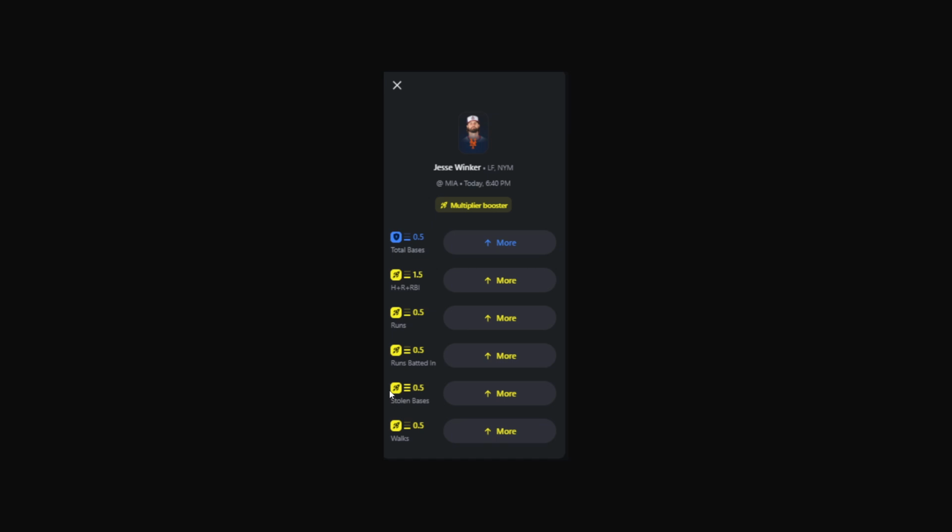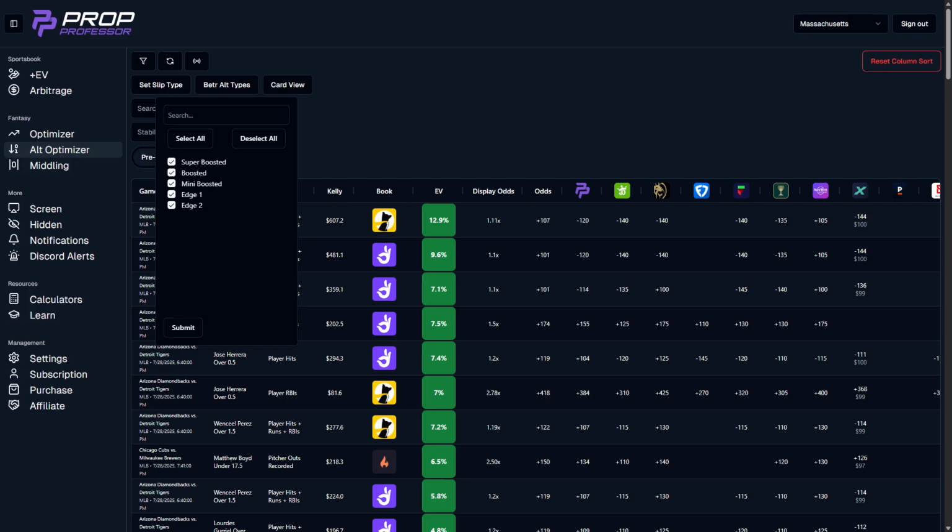We have super boosted, which are 3 yellow bars. We have boosted, which are 2 yellow bars. We have mini boosted, which is 1 yellow bar. We have edge 1, which is blue and 1 bar. And we have edge 2, which is blue and 2 bars. These alt props do not correspond to any set implied decimal or multiplier odds, making them very confusing.